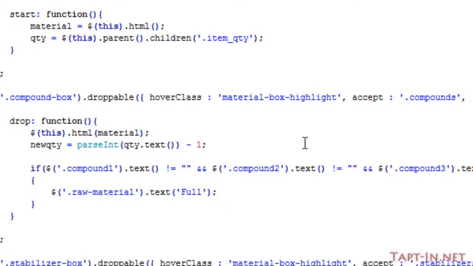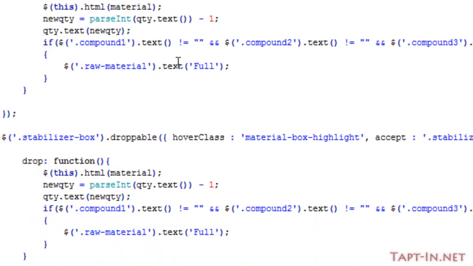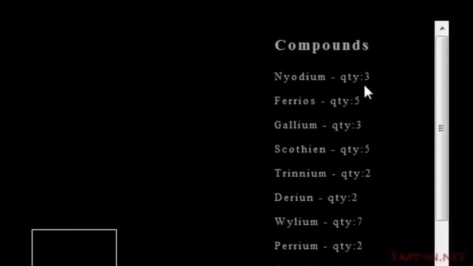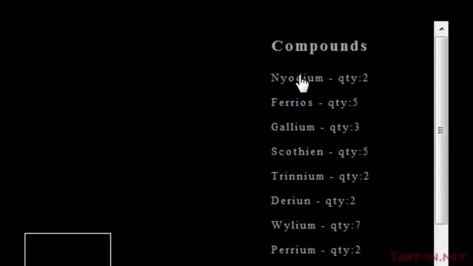On the next line we're going to do quantity, so we're targeting that specific span tag again, and we're going to change the text of it to equal new quantity, and we'll copy that and just paste it in the stabilizer as well. So when we come back over, we'll refresh. If you watch here, when we drop a niobium into the box, you'll see the quantity reduce, and again and again and again.